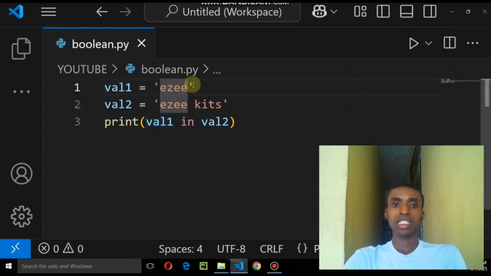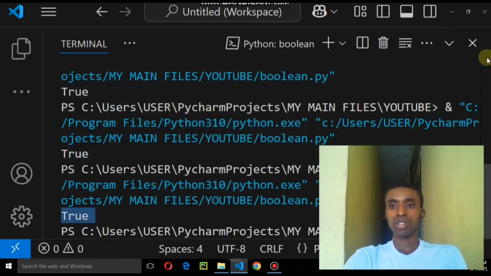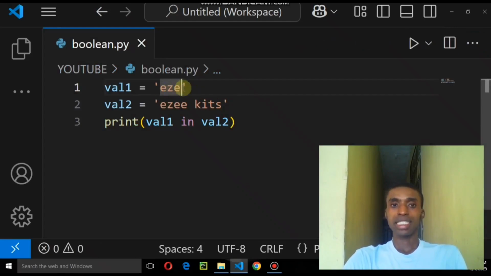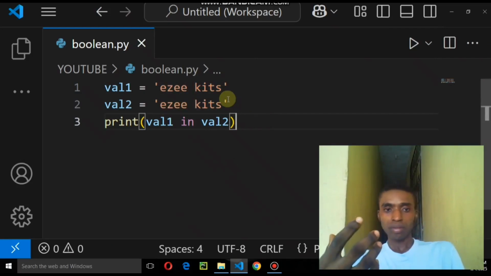Why did I get true? It's just trying to say this Ezee here is inside this entire var2, which is Ezee kit, and since this Ezee is also here, it's going to match. Even if I remove one E here, it's still going to match. You can see I still got true, because this is inside this guy. These are mainly two ways we can compare words together.